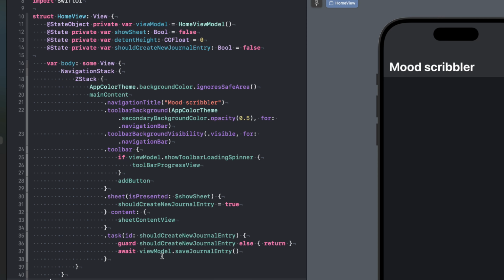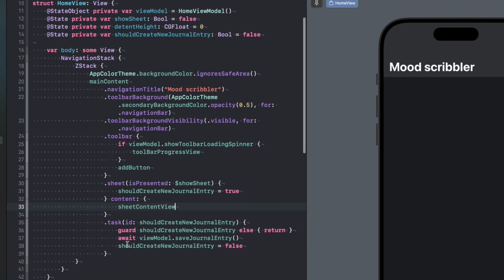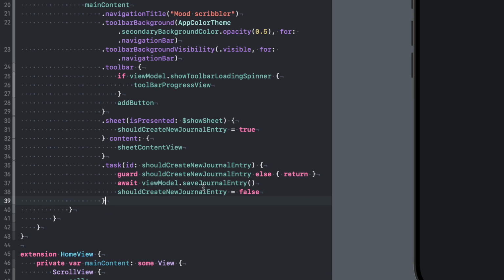But now after the save journal entry is completed, we have to make this variable false again. So shouldCreateNewJournalEntry boolean equals false. And the reason we do that is so that we don't trigger a save every time the view is redrawn. We have to trigger a save in our database only when this boolean variable is true. Now let's go ahead and implement this save journal entry method.